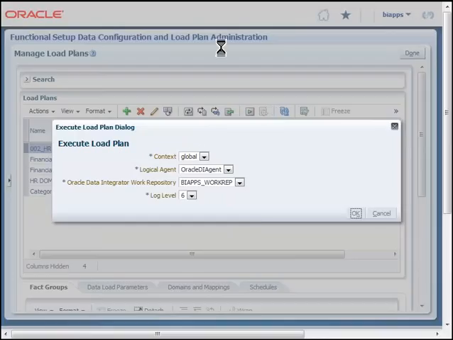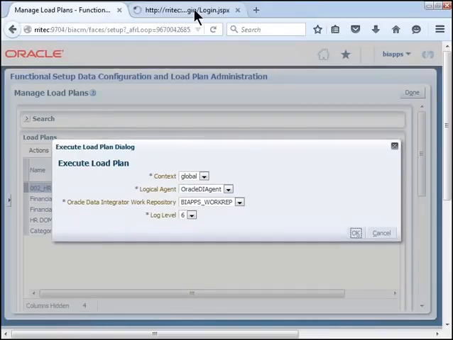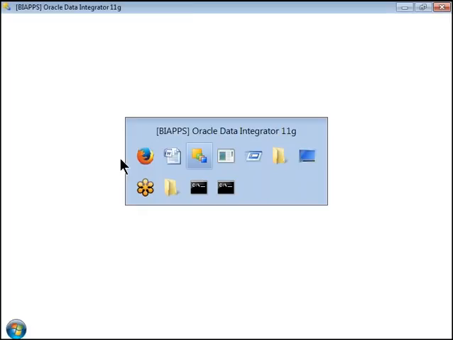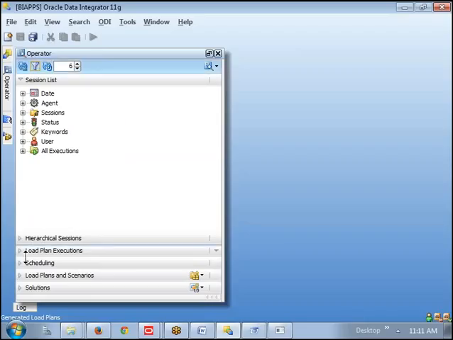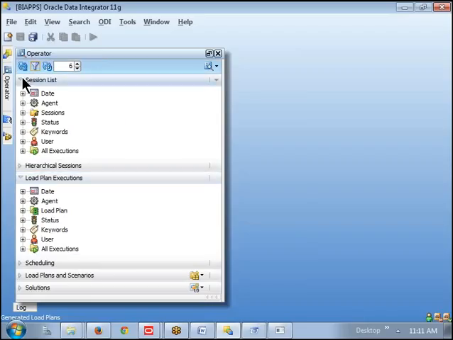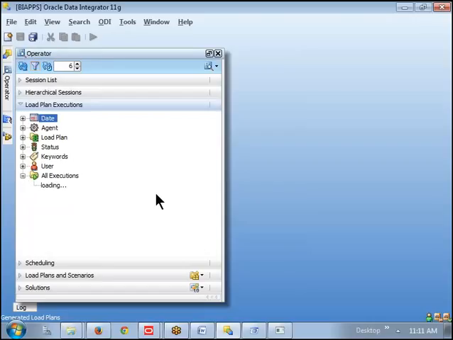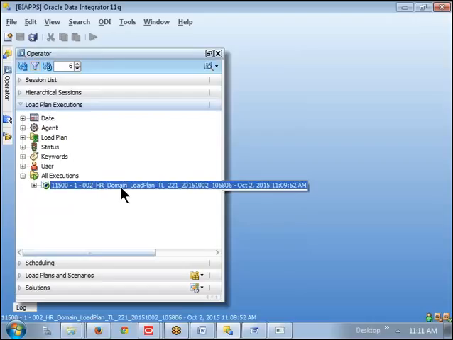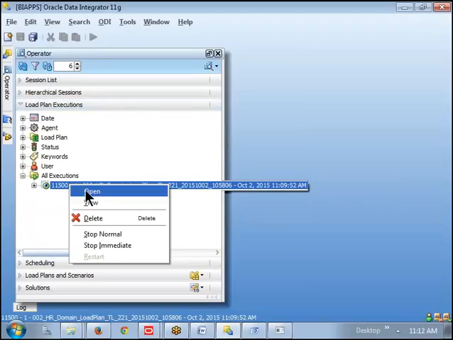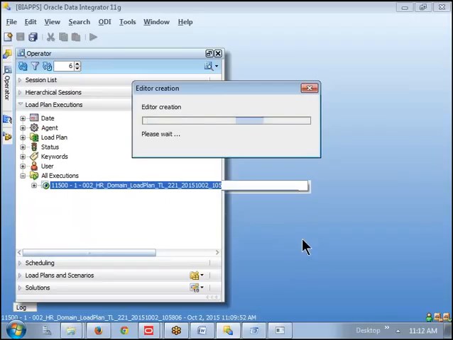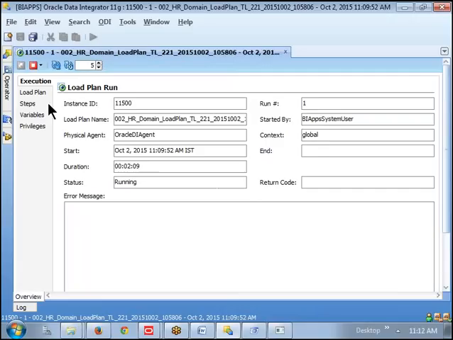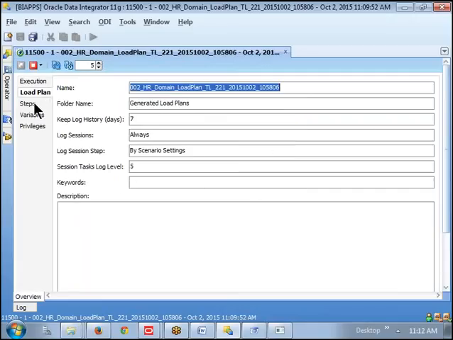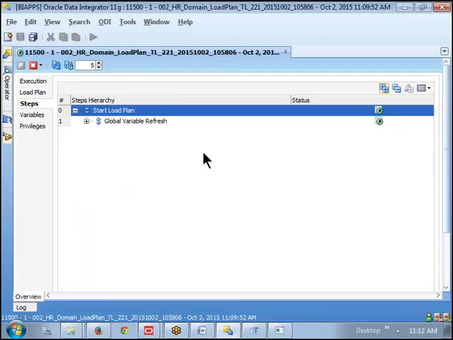Still it is running. Very good. Now I am going to load plans and executions. What is happening here? This is yours only, or not? The 002 HR domain load plan is executing. If you want to see up to what mark the steps are completed and which is running, you can verify it here. Then go to the load plan. This is your load plan.